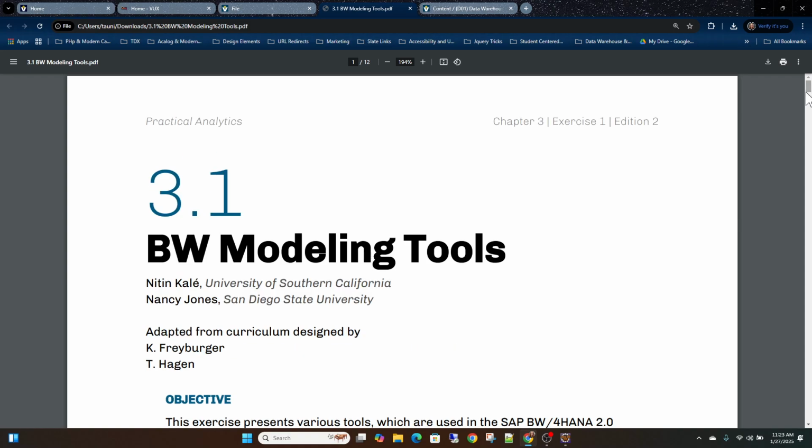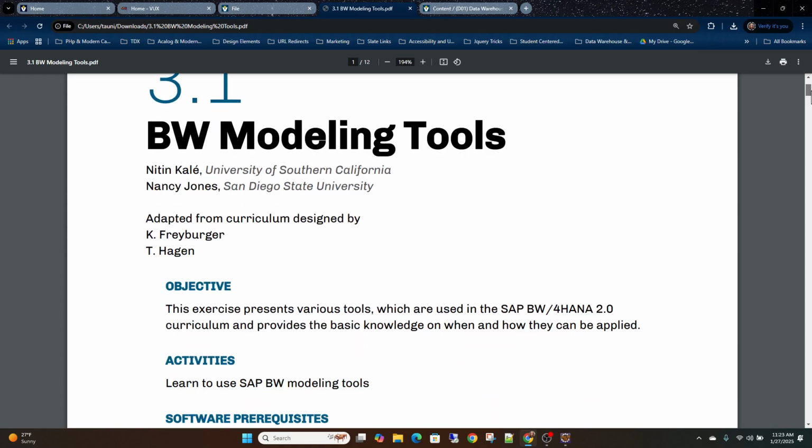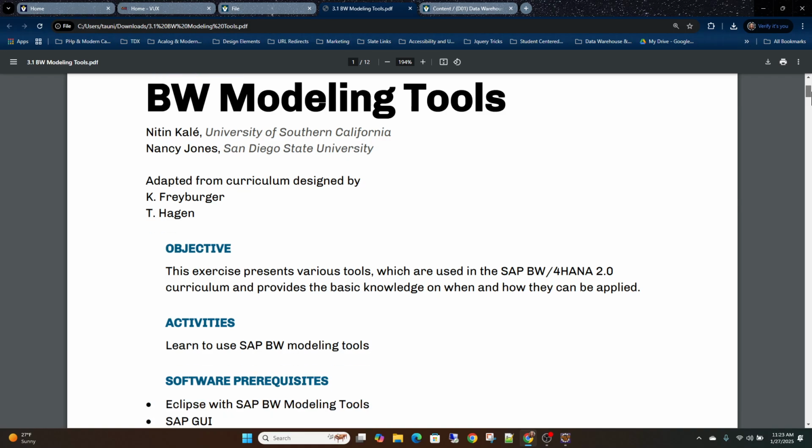All right, so the first lesson is the 3.1 BW modeling tools. And I think that stands for business warehouse, but it could stand for something else later on, and I could be completely wrong because we use so many words here and I forget them every year.